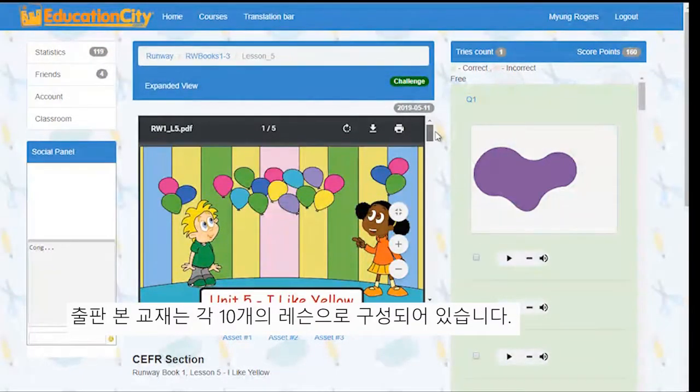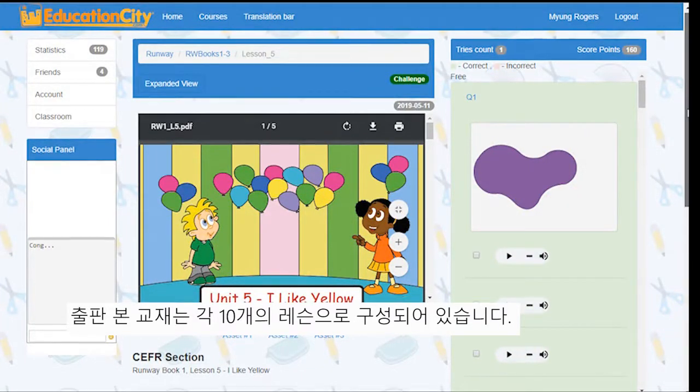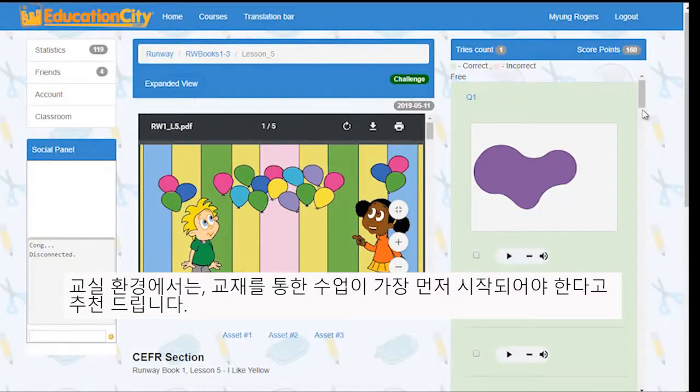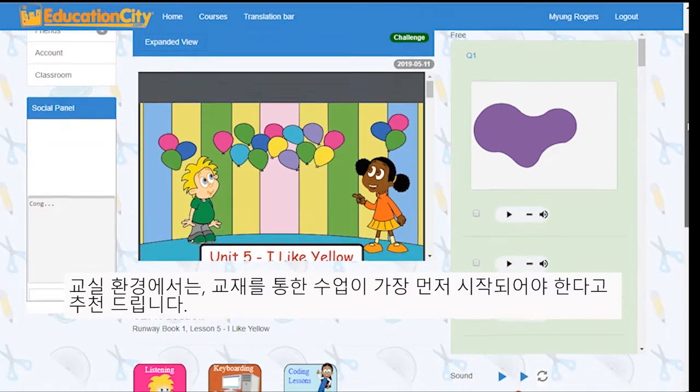If you have a book, there's going to be 10 of these lessons in the book. But if you don't have a book, you can simply print the pages from here on a lesson-by-lesson basis. In a classroom setting, we recommend that the book be the first place to start.